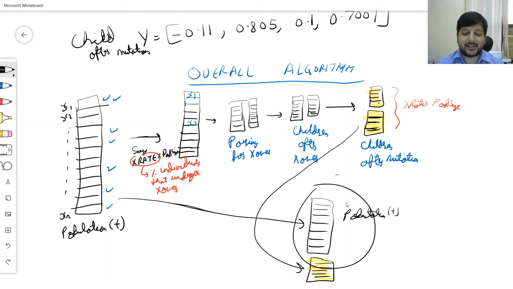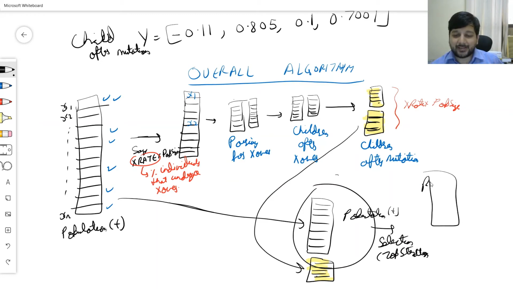And from this, the size of this thing becomes, this is crossover rate times population size. So if crossover rate is 70%, this is 70% n, this is 70% n. So that's 1 plus crossover rate times n, or 1.7 times n. And I apply another selection. This time you can use a top strategy, and you get a population size of n at time t plus 1.